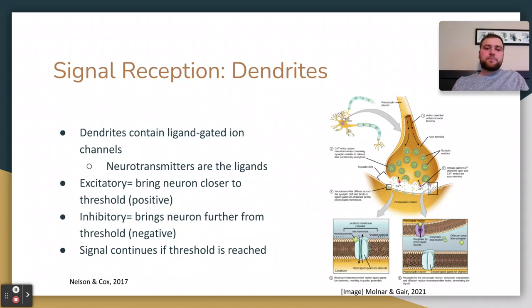When we get an inhibitory neurotransmitter that binds to the dendrite, it usually brings the neuron further away from that threshold point, so we're making it more negative. Typically, an ion that enters when we get an inhibitory stimulus would be something like chloride ions, which have a -1 charge. So that brings our membrane potential further from threshold, slowing it down.